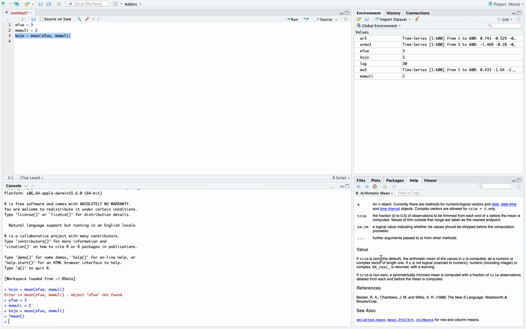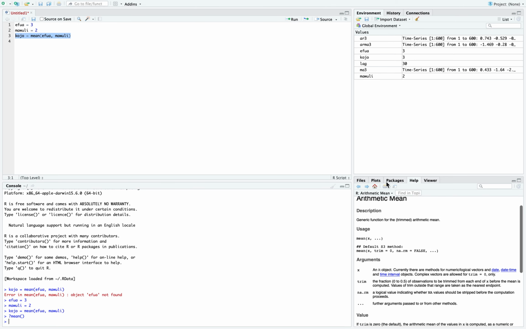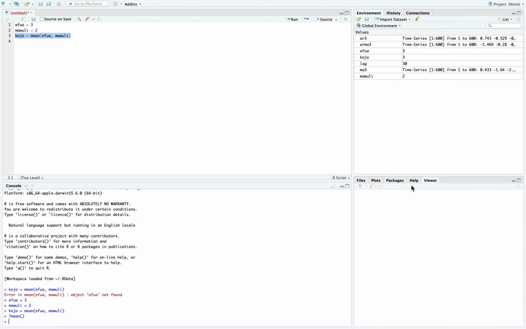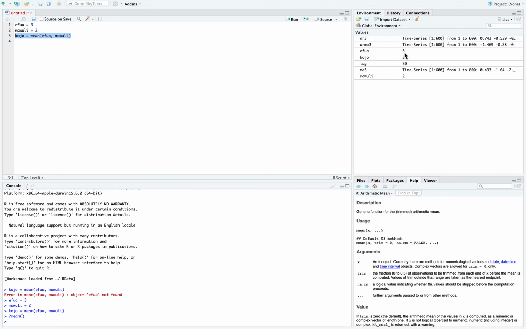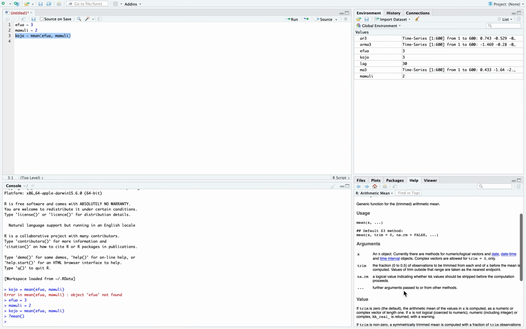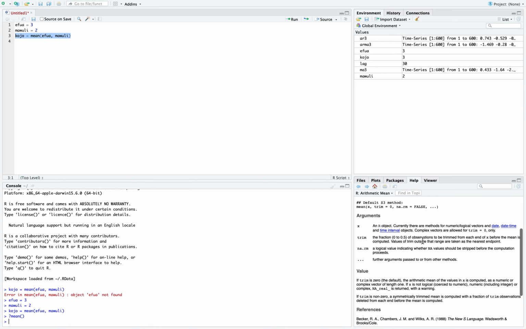Anyway, it gives you the arguments that go in and the way it handles values. This help side is very useful, and I barely use the viewer side. By looking at help, now I understand why the mean of F1 Maudi is not 2.5, but rather 2, because there's an argument here that I didn't pass through. By default, the argument trim is on, and so what it did is that it rounded it up to take care of the decimal place.